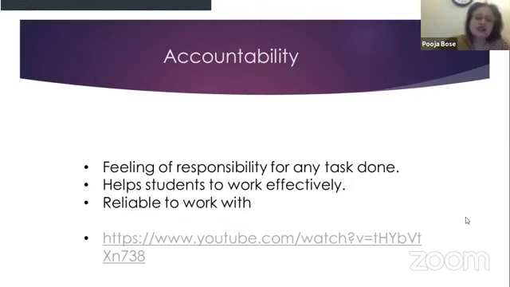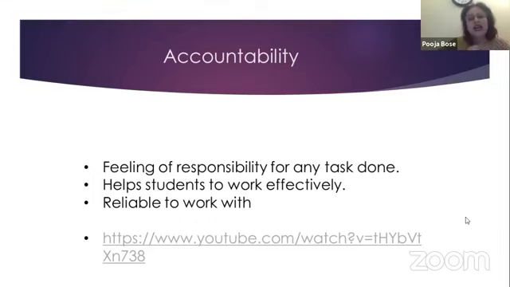What is accountability? Accountability is the feeling of responsibility for any task done without anyone telling you to do so. When you feel that it is my responsibility to do something and I ought to do it, and I ought to do it well, that's the value of accountability. Extremely important value in your workplace, dear teachers.